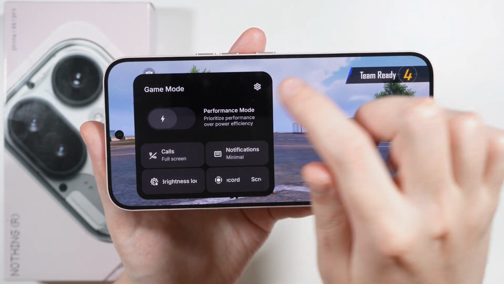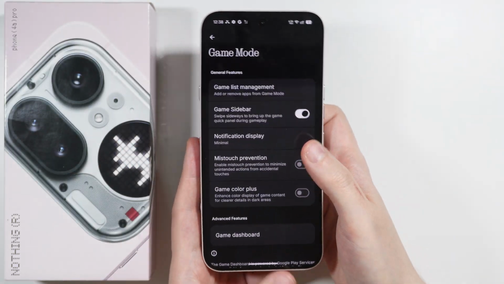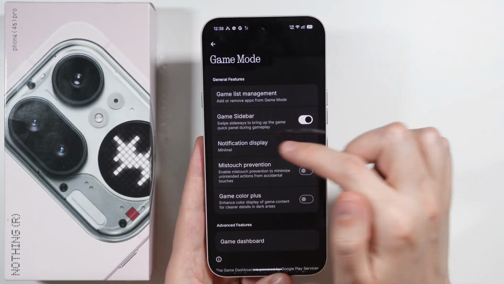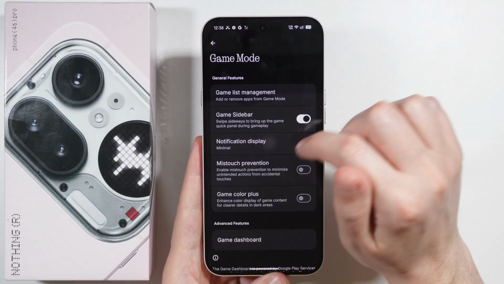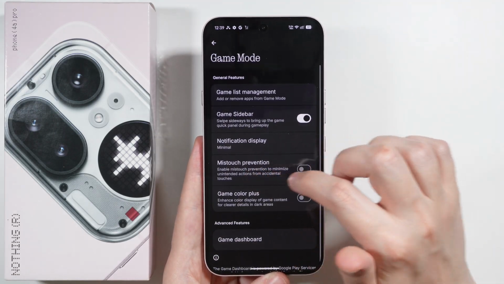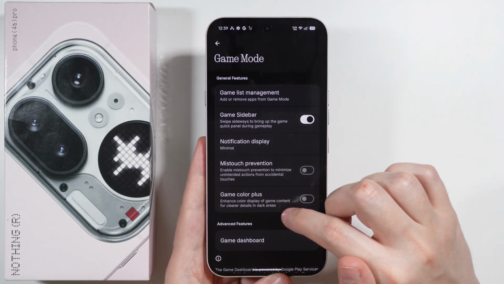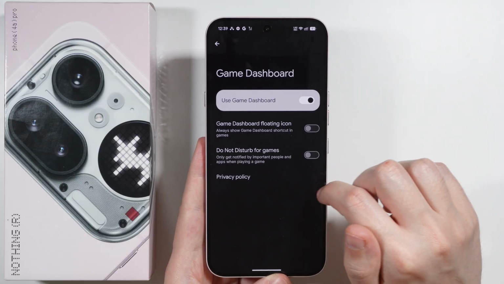Also, we can tap on this setting button in order to jump to the game mode settings, where we can find, for example, the setting for the game sidebar. We have the notification display once again. We have the mistouch prevention and game color plus. There is also some settings for the game dashboard.